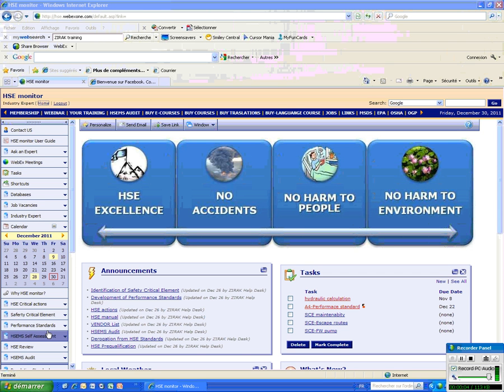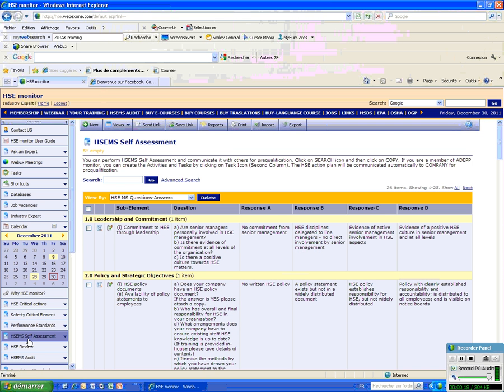Today I would like to show you how you can audit your HSE management system for your project or for your company. There is a database here in the HSE Monitor called HSEMS Self-Assessment. Here there are certain questions on each element of HSEMS.